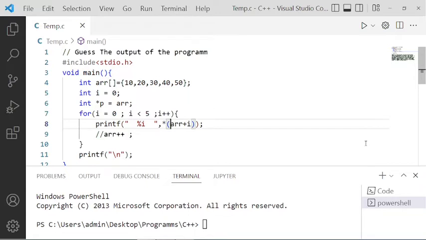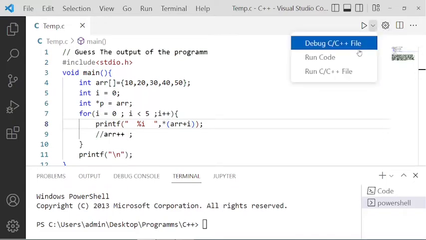Then we are writing int i = 0; for i = 0, i < 5, i++, printf the value at arr + i. What we are trying to do is access the array elements using pointer notation. The name of the array gives the base address of the 0th element of the array. And when we add 0, 1, 2, 3, 4, the output of this program will be, let's check it out.